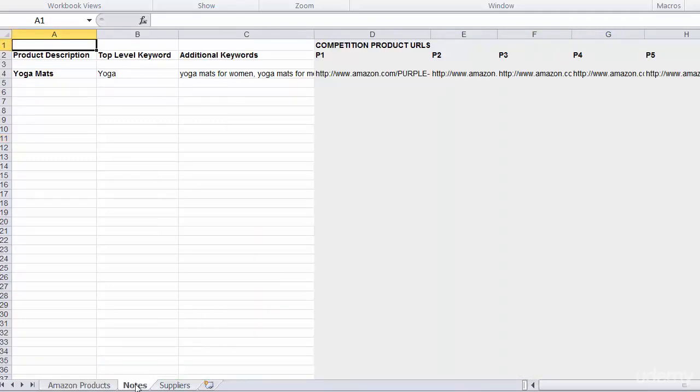Then on the second tab, I have added a section for notes. In the section on how to check for traffic, I was doing a demonstration on how to search on Merchant Words, and some additional keywords and product ideas came up when doing that research. You might not have seen that video yet. I was looking at yoga block sets and lotus yoga blocks, and if you come up with any additional product ideas, then add them into the additional keywords section here, or you could just add in another column.